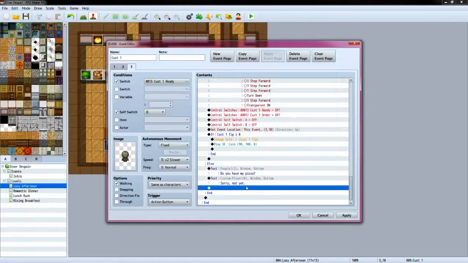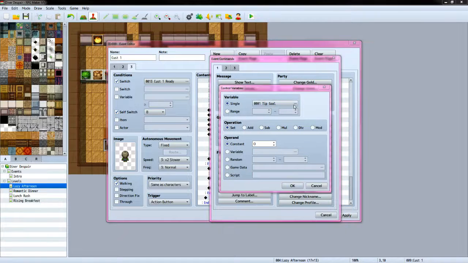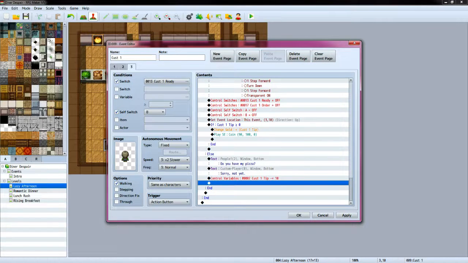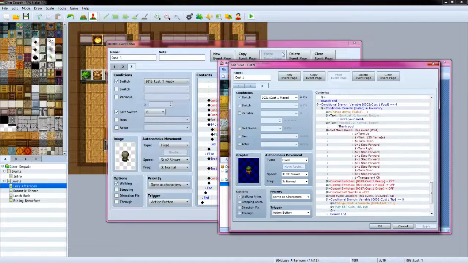And then lower the tip. Subtract 10. So that's 3 foods. Last one is salad.